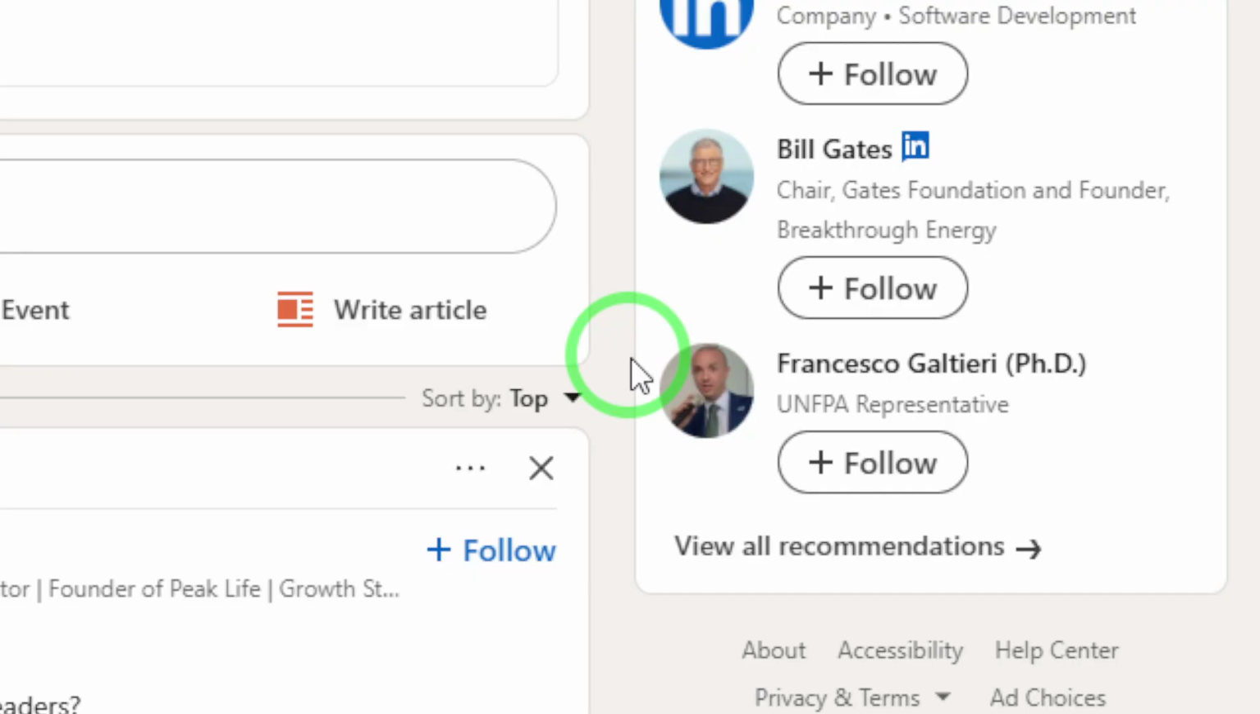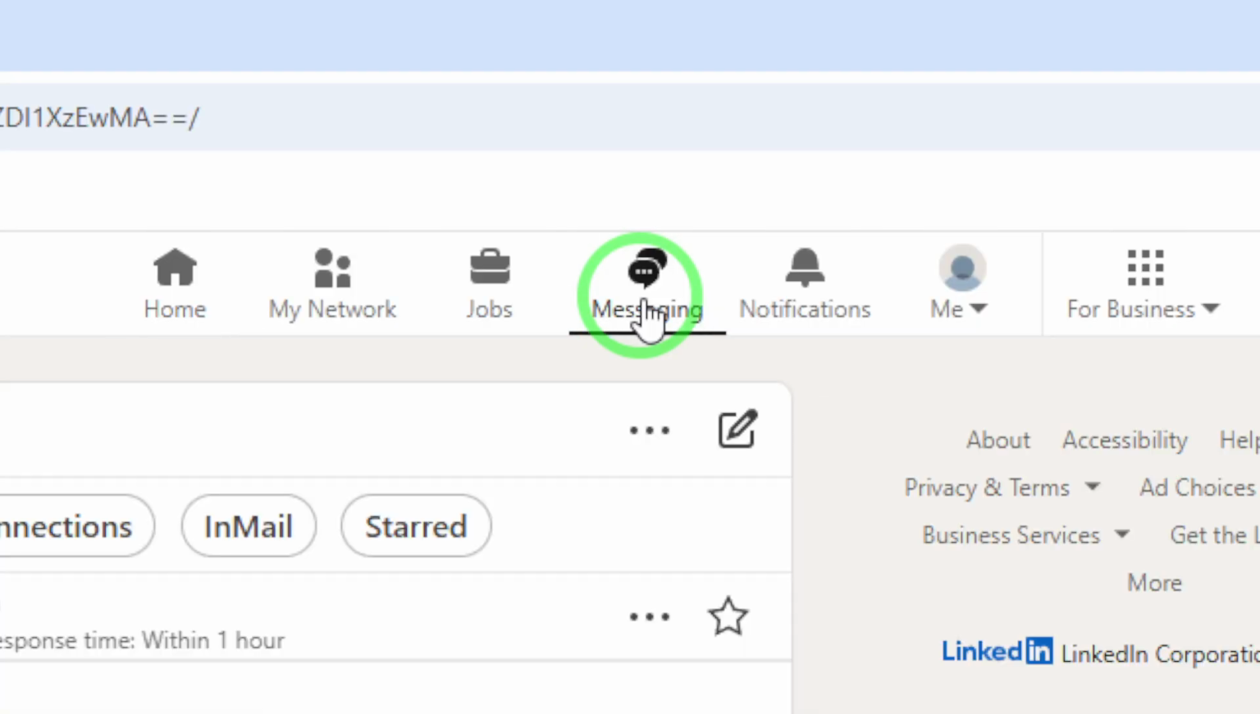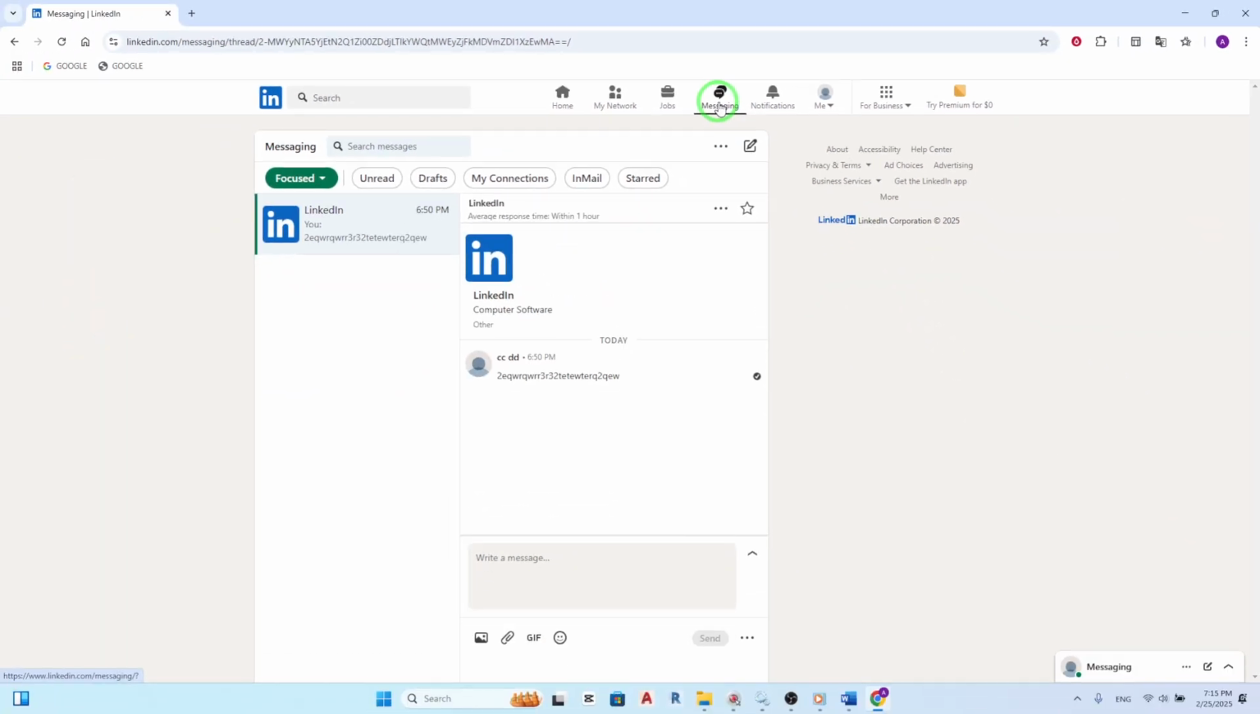Once you're logged in, look at the top menu of the page. You'll see several icons there. Click on the messaging icon, which resembles an envelope. This will take you to your messaging page where you can manage all your conversations.